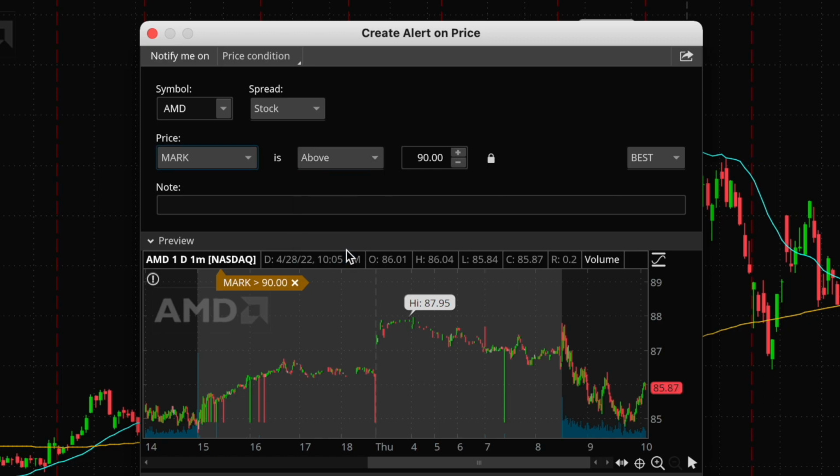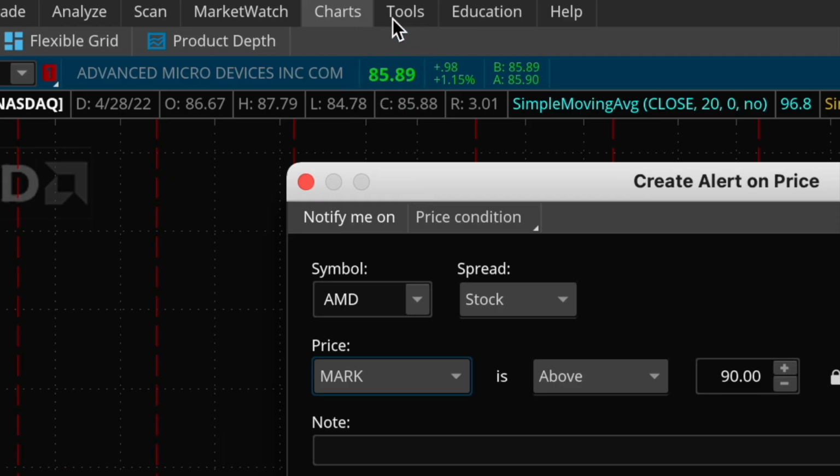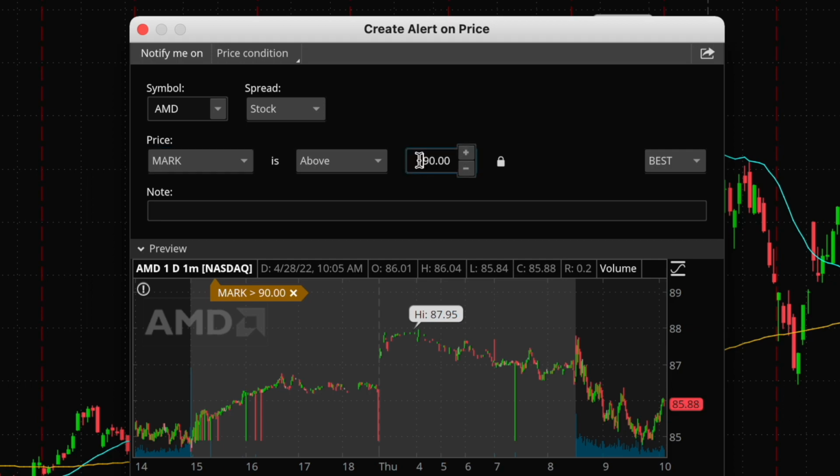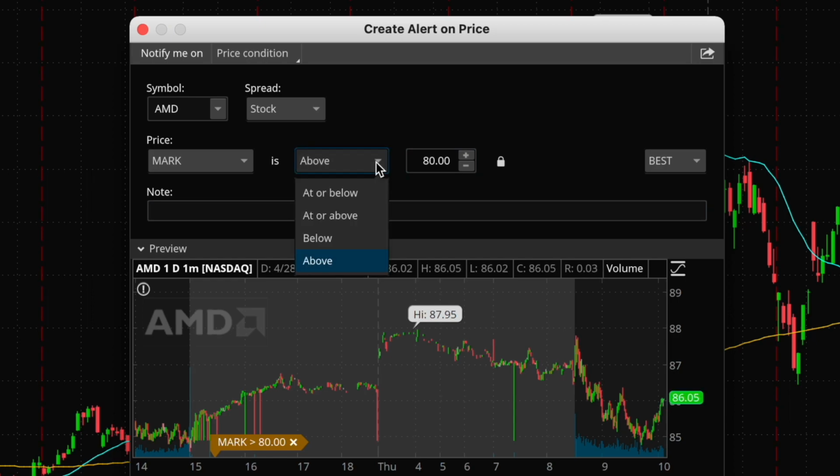And then conversely, if you wanted to wait and see if AMD would drop further below its current price of $85 per share, you can simply change this to perhaps, let's try 80. And then you would also change this middle option right there to specify that you want to get alerted if AMD stock is perhaps at or below $80 per share or strictly below $80 per share.